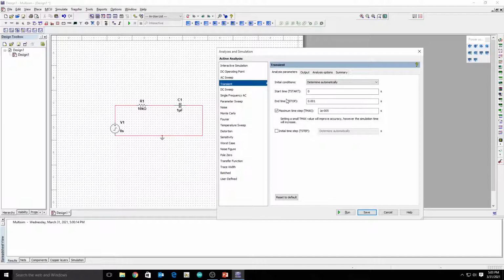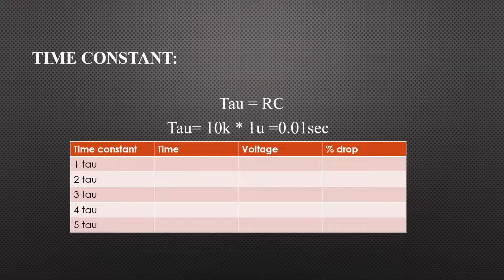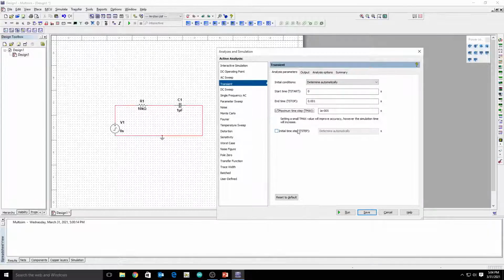To give the end time, we should know what the time constant is. First we need to know what will be the time constant of this RC circuit. So it's a simple formula for that: tau is equal to RC, and it will be 0.01 second, which is 10 millisecond. So we can give the value of 0.1, or we can give the value of 50 millisecond, 0.05.